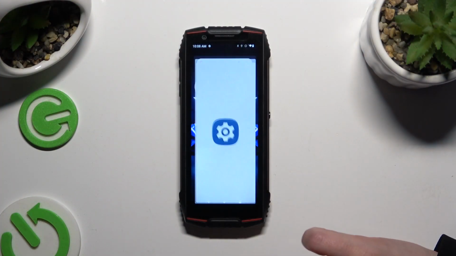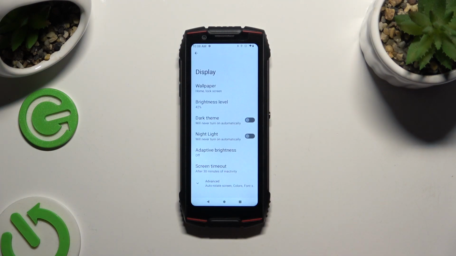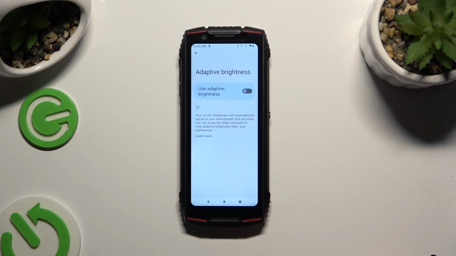First of all, go into Settings and click on Display. Then select Brightness, Adaptive Brightness, over here, located under Night Light. And click on this switcher next to Use Adaptive Brightness to activate it. If the switcher is blue, that means that auto brightness is on, but you can always switch it off by tapping on the same switcher again.